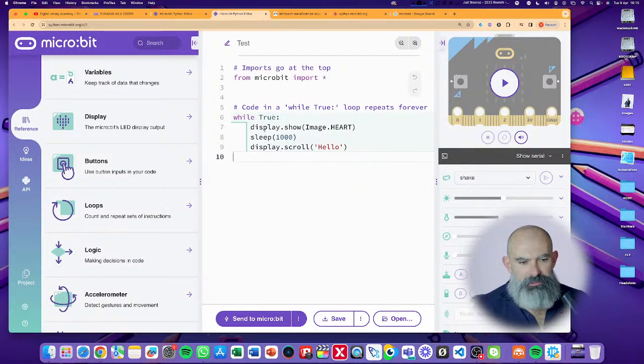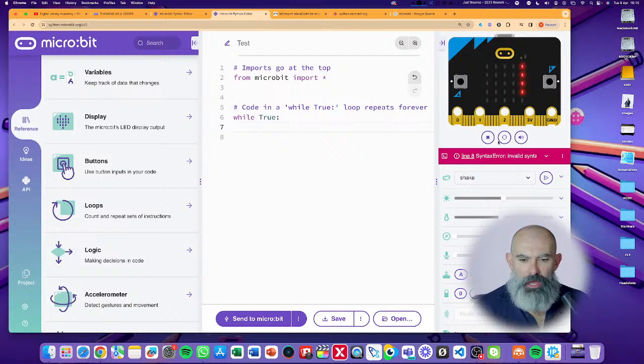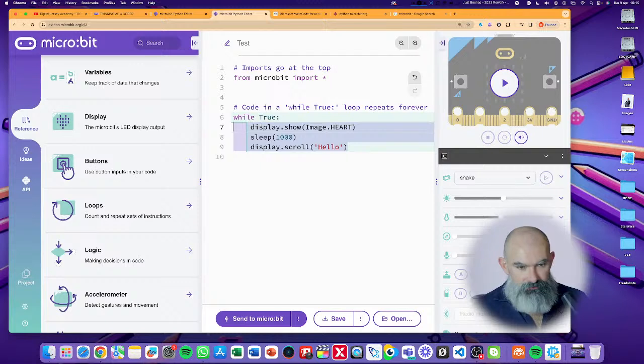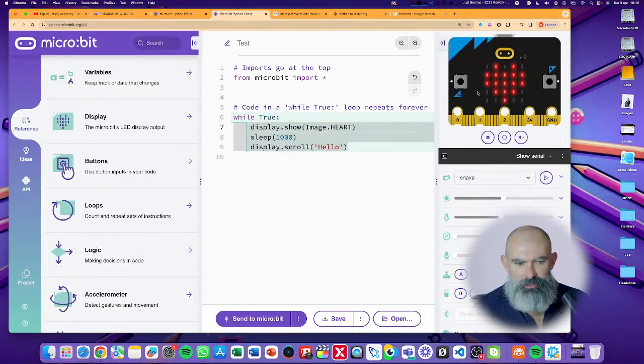This one says display dot show heart, sleep 1000, scroll. Let's just get rid of that for the moment. And when I press play, I've got nothing happening here because I had my last piece of code here. There's no syntax. It's saying while true, it's expecting something there. If I just undo that and press play, it's got the heart, sleep, and then scroll hello, as it does here in the top corner.